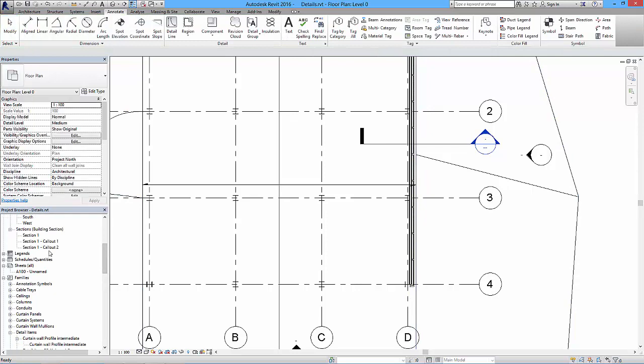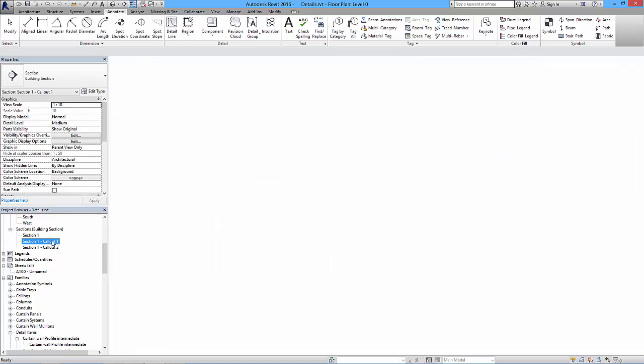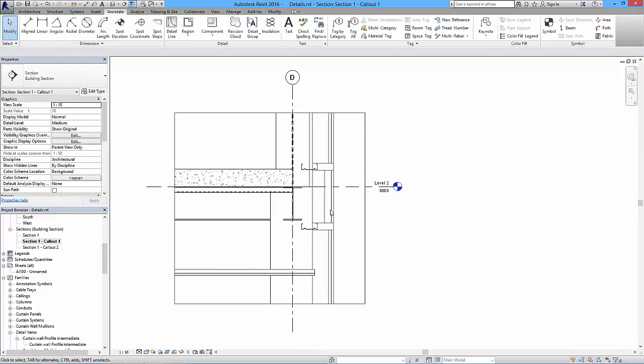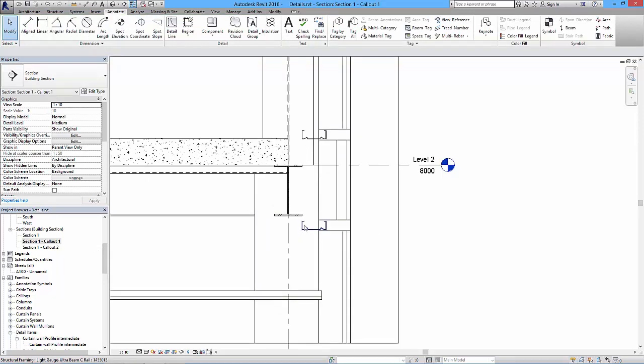So it's our call out 1 or 2, I think it's probably call out 1. There you go, so our curtain wall system is now flipped. We've got a couple of other things that we need to do, so we either move this out or we move these back. Now we'll probably move these back.